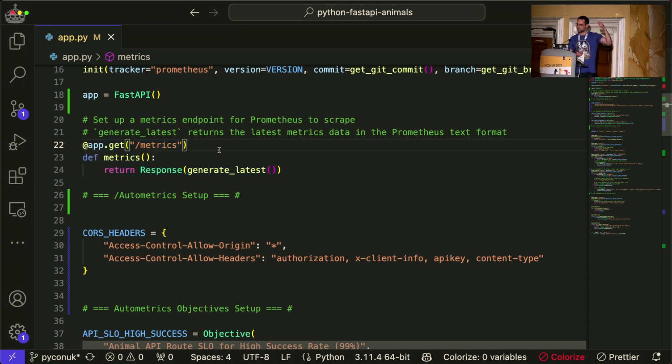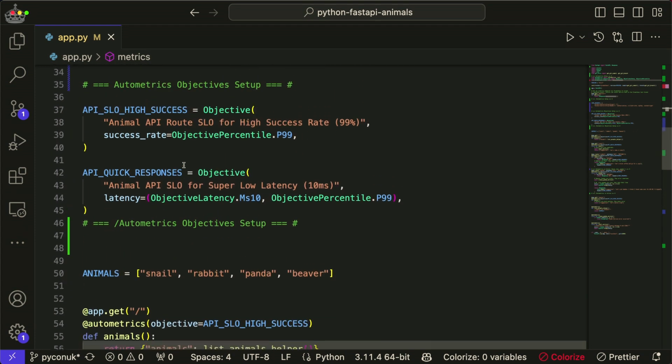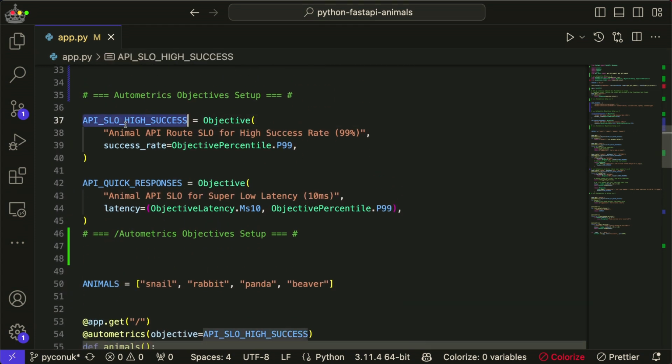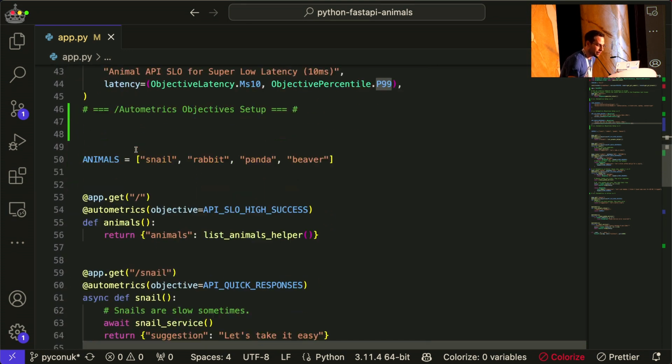Like I said, this is part of the asterisk from the beginning, but Prometheus expects to be able to knock on your door and get metrics. There's ways to not have to do this, but traditionally, you do have to define an endpoint that Prometheus can scrape. So that's what I'm doing right here. It's /metrics, and then it just returns some text about the metrics that we've been collecting. If I go down here, this is just a constant to hold my objective. I named it the high success rate objective with a 99th percentile, or 99% success rate.